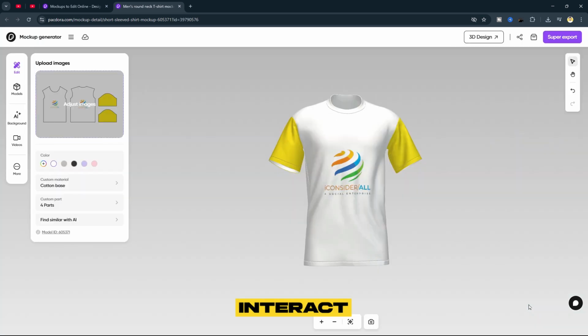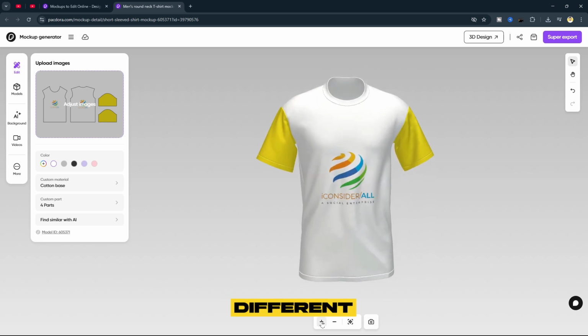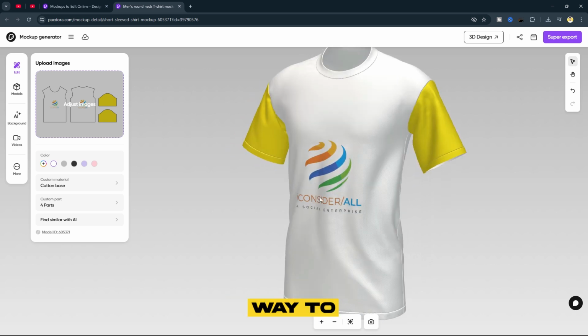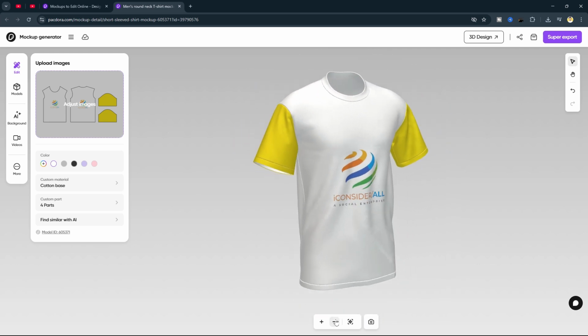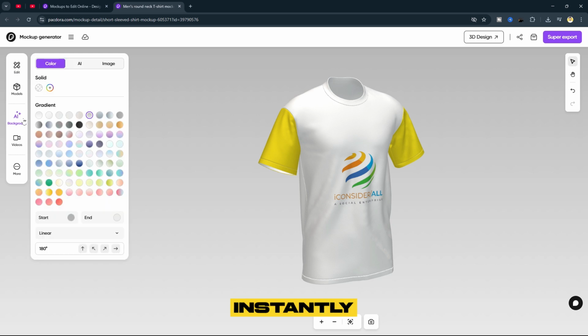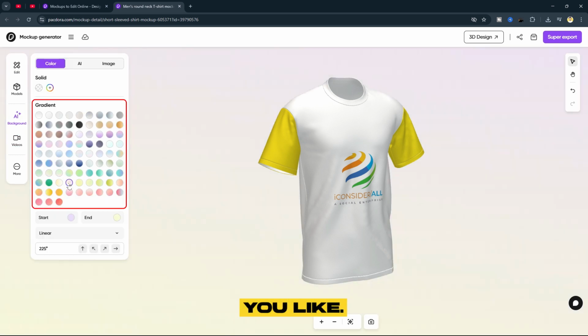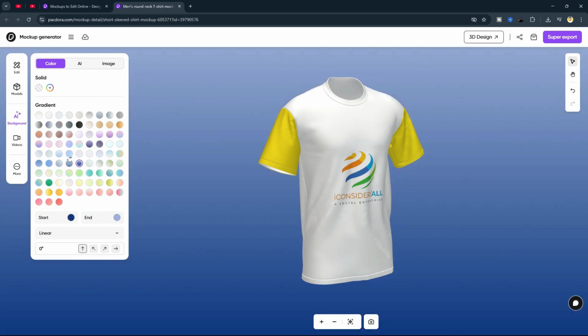You can view and even interact with the 3D model to see exactly how your design looks from different angles. It's a great way to preview your work in a real-world perspective. By clicking on the AI background option, you can instantly change the background to anything you like, just like I'm doing here. It adds that extra touch of customization to your mockup.